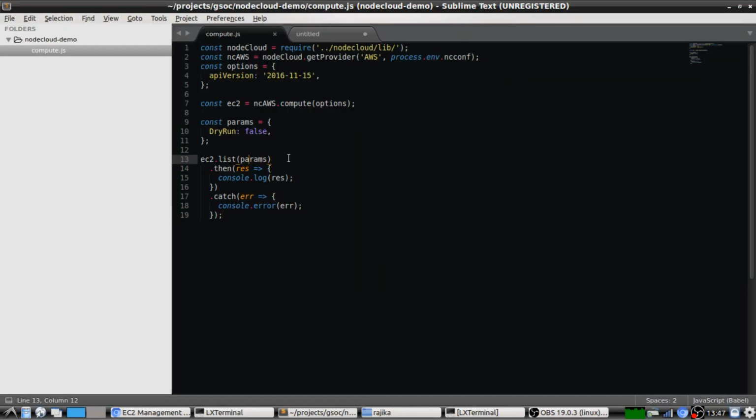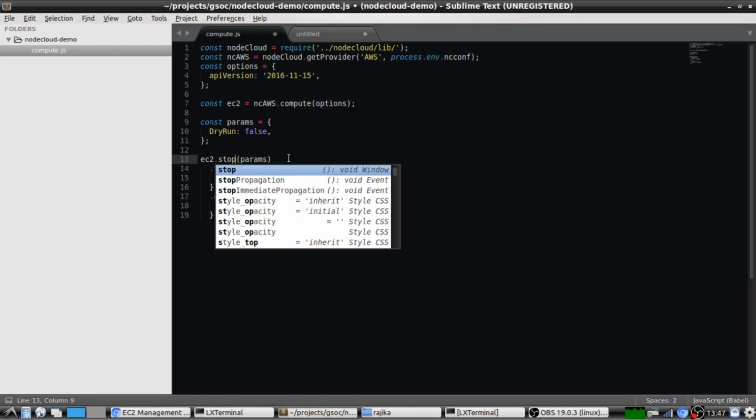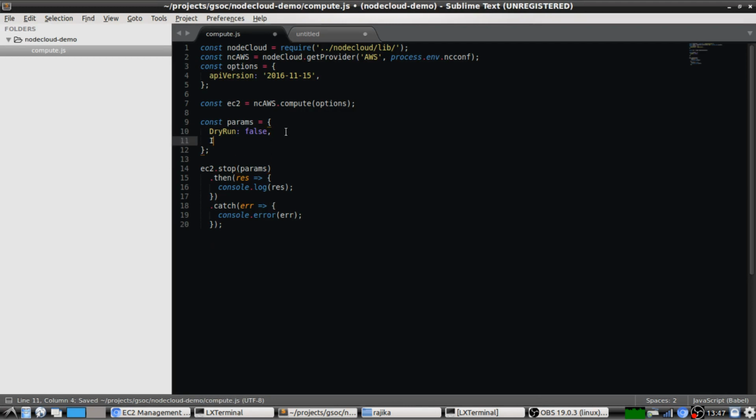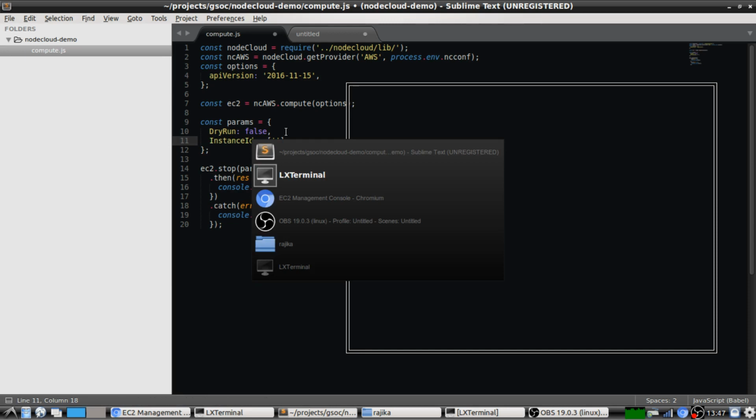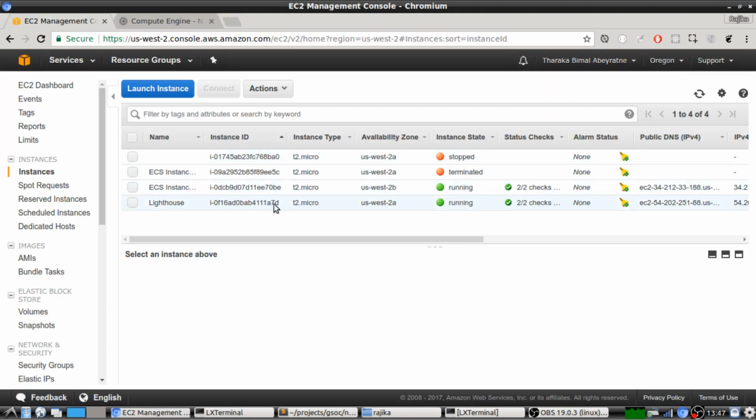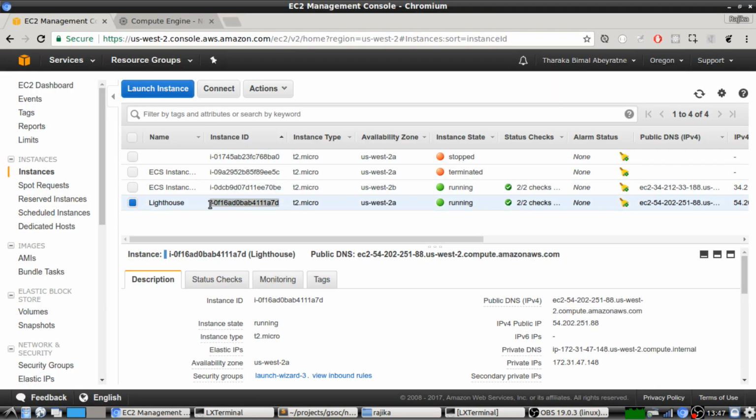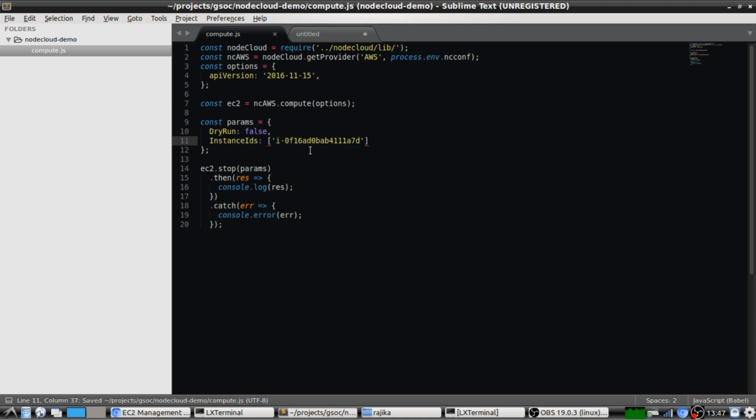Alright, next we will take a look at the stop API. We are going to stop an instance. We are going to take the instance IDs. So this is another parameter we need to pass, and we are going to stop this particular instance, and we'll use the stop API, and as earlier we have to deal with the promise.